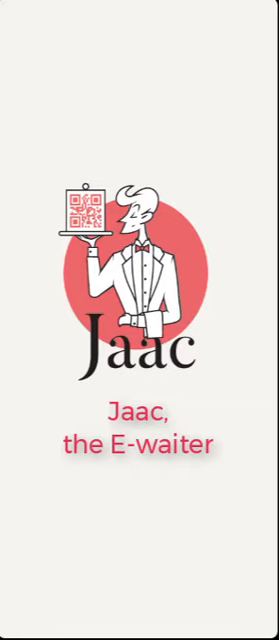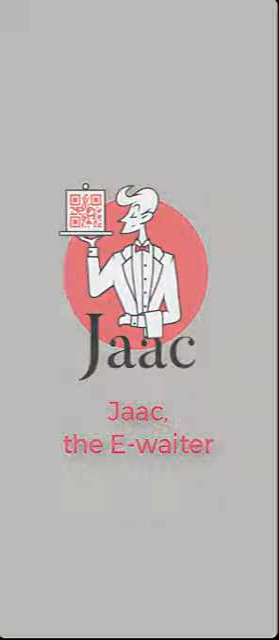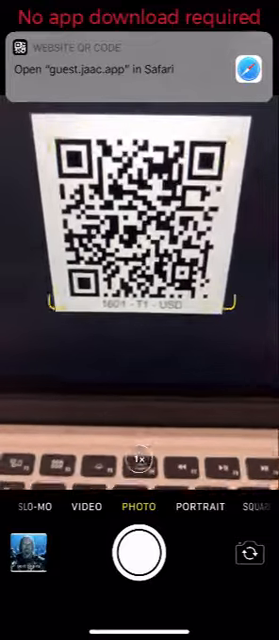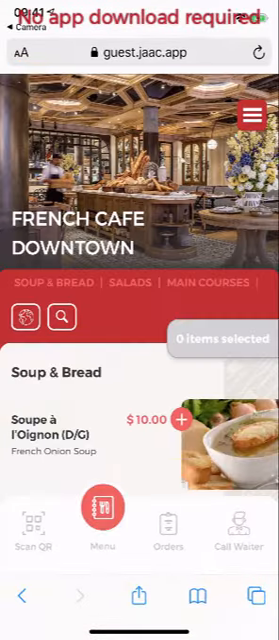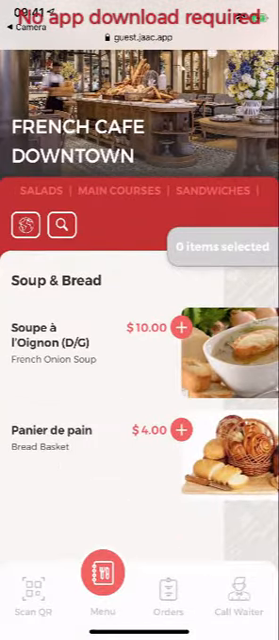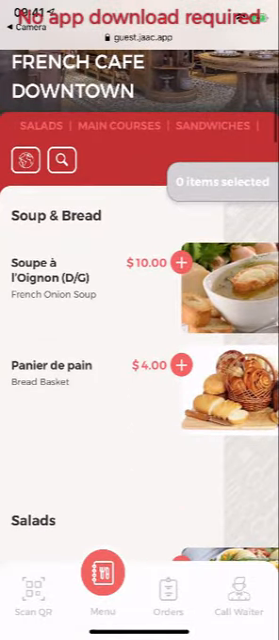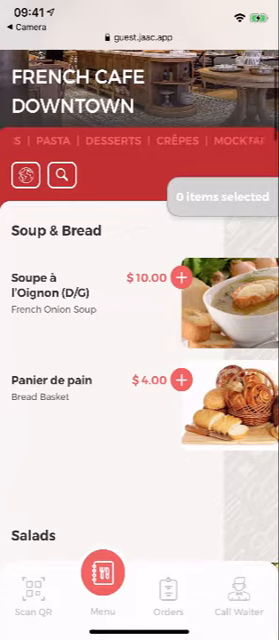Viewing a menu and placing an order with Jaac is very simple. All the guest has to do is open his phone's camera and point it at the QR code that is on the table, tap the open button, and the menu will load instantly. On top, he has all the different categories for easy access.